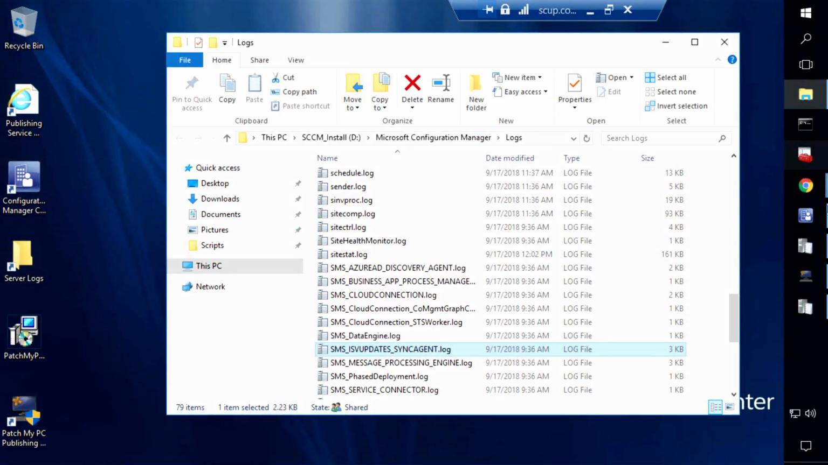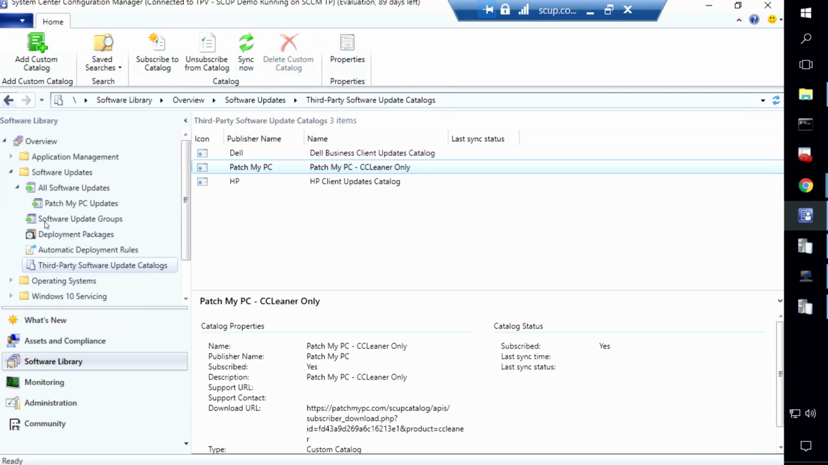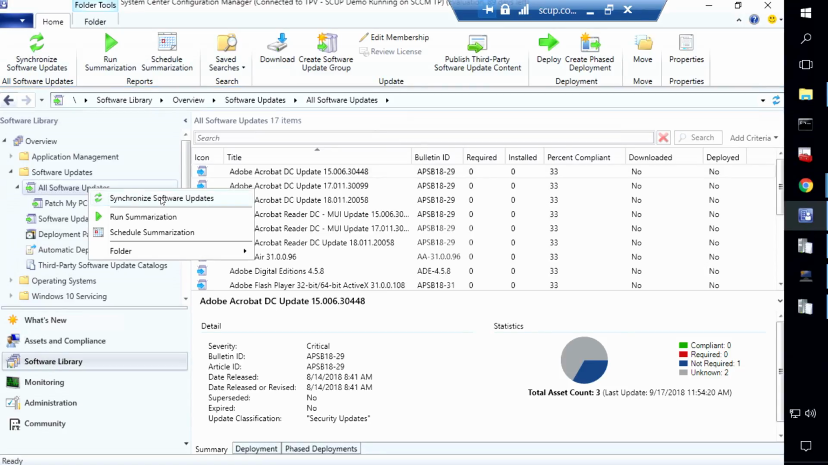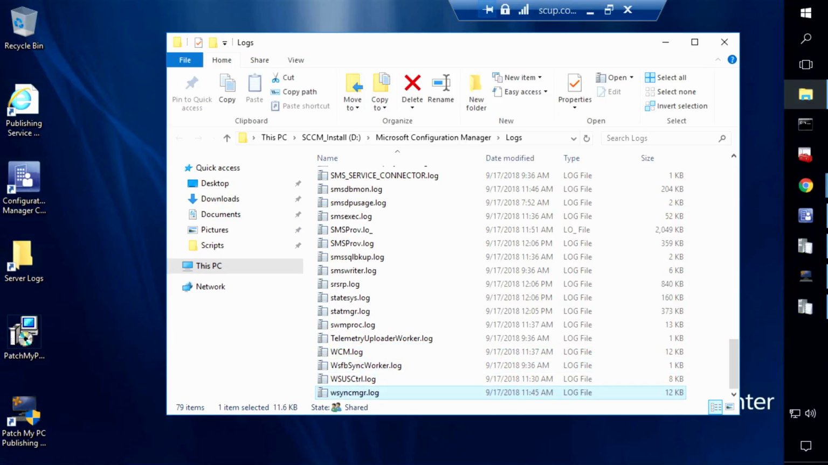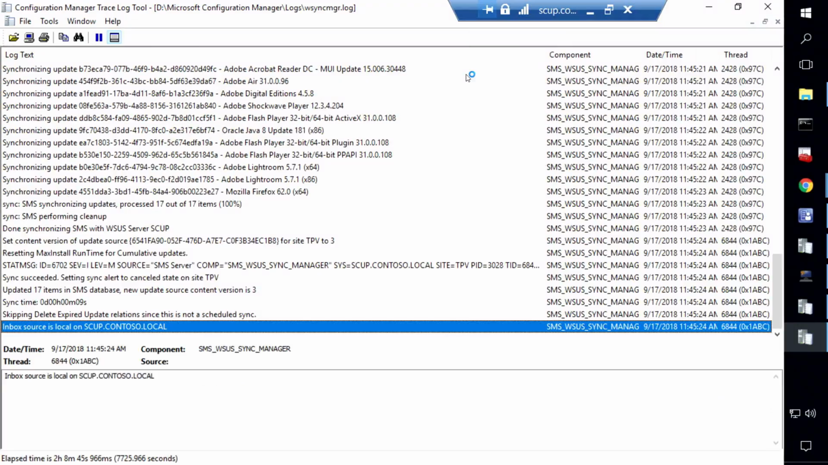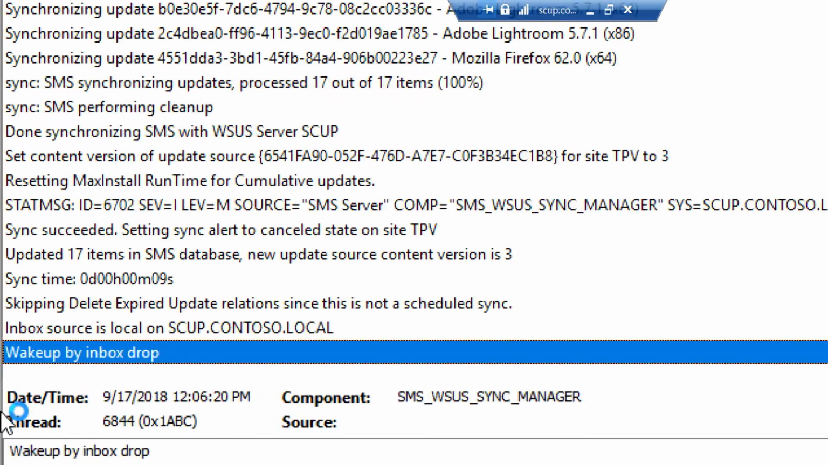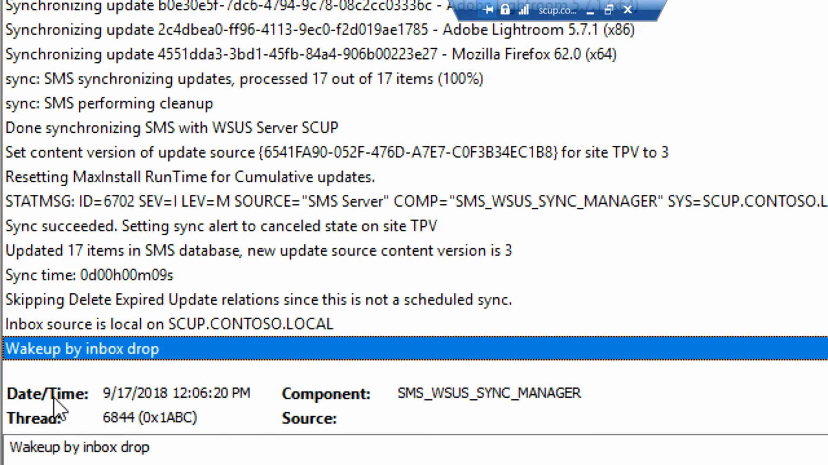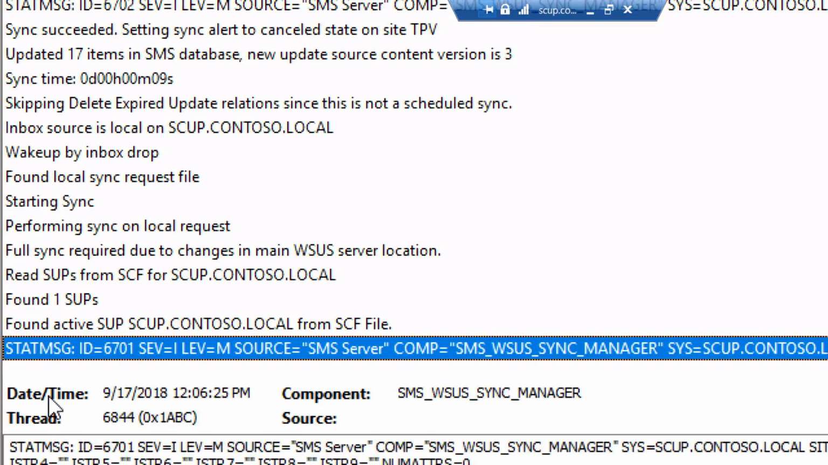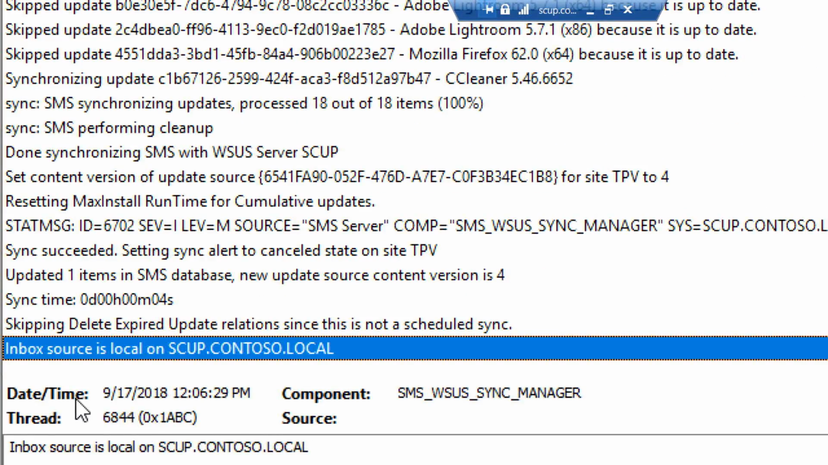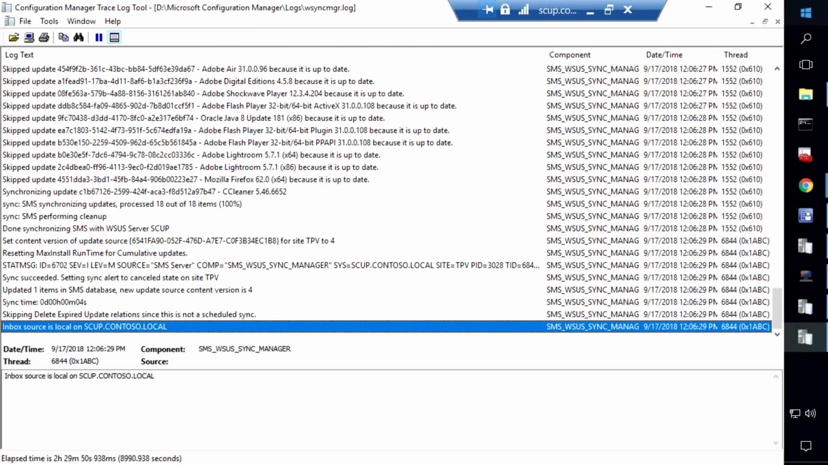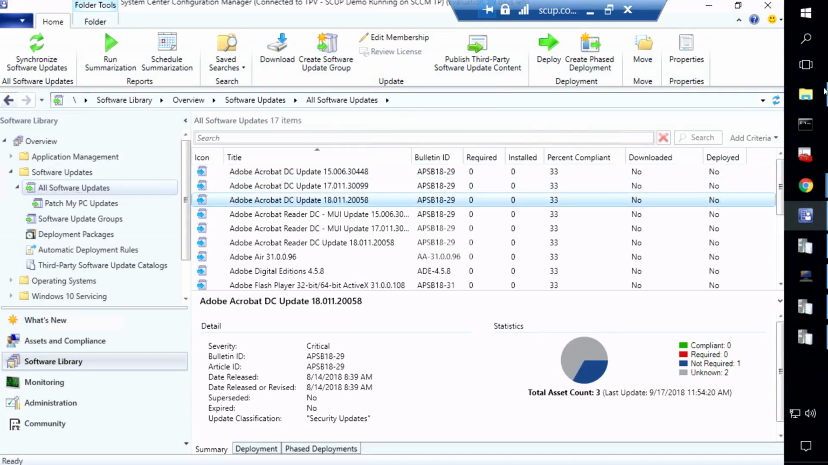So if we come back into our console and we go ahead and sync it, once we publish them, we'll run a quick software update point sync. And then what's going to happen is during that sync process, we're going to see that new CCleaner update automatically sync over. So this is going to automatically start showing that CCleaner update that was published directly from the console catalogs node. So we should see that kick in here in a second. There we go. So there's the Adobe updates, and then at the bottom you can see the new CCleaner update that was automatically synchronized in. Now if we do a quick refresh, we're going to see that update showing up.